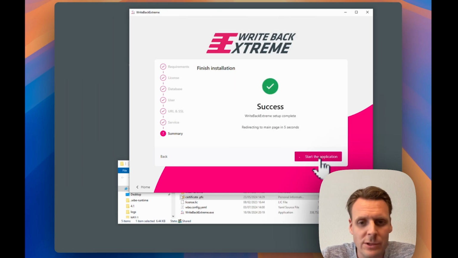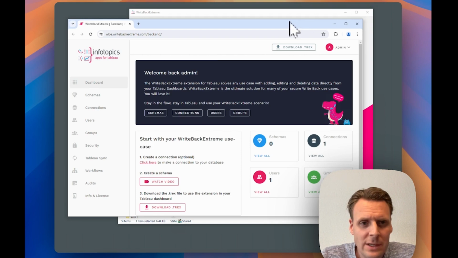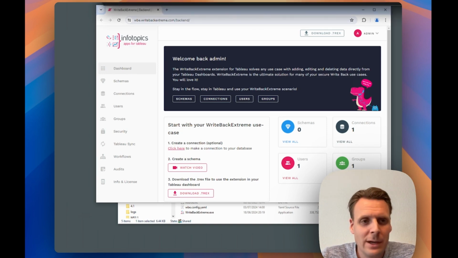This can take some time depending on the machine. And here we see we opened a browser automatically and we are logged into the backend of WriteBackExtreme. And now we see WriteBack is set up and you can start using it.